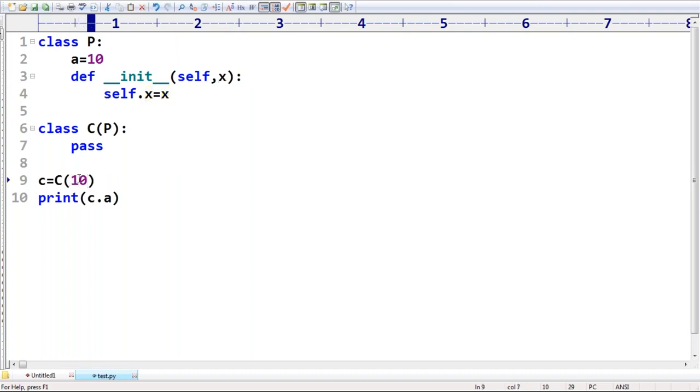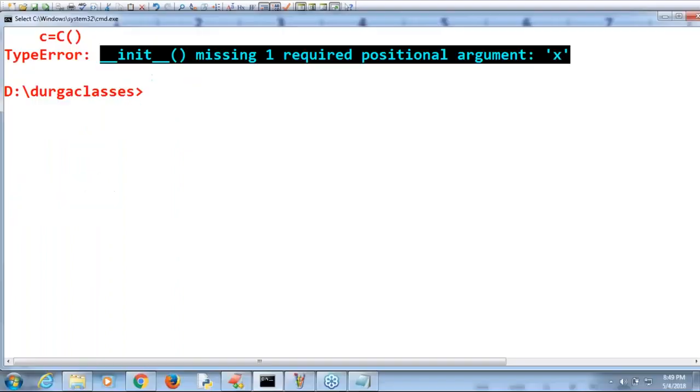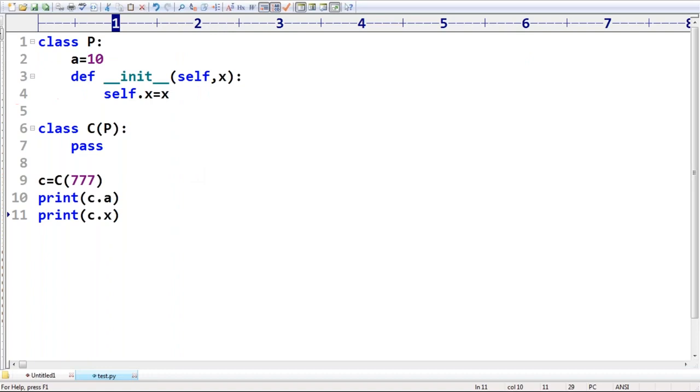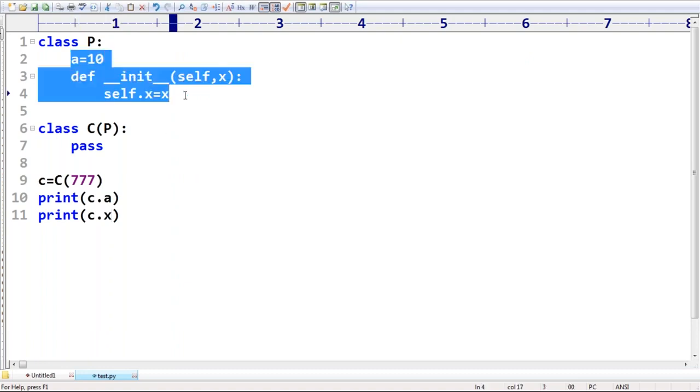I'm passing some value, assume 777. If you want, you can print the x value also. Happily, we are going to get 777. Everyone can understand? The parent class constructor is by default available to the child. Next, parent class instance variables and class level variables are by default available to the child. Parent class methods, everything present inside the parent, is by default available to the child.